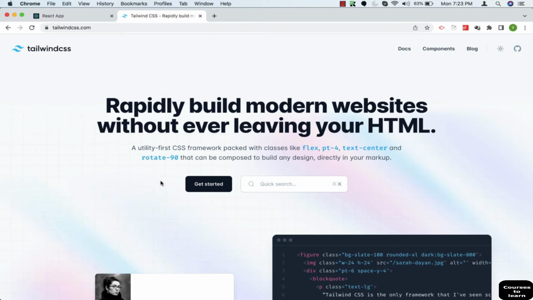In this video, we will see how to use Tailwind CSS in React. So what is Tailwind CSS? Tailwind CSS is a utility-first CSS framework packed with classes like flex, pt-4, text-center, and many more. So by using these classes, we can create our design.